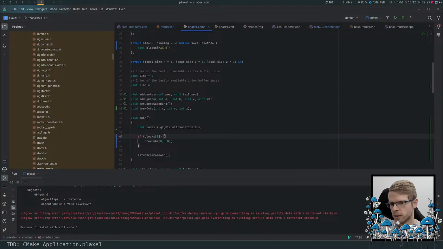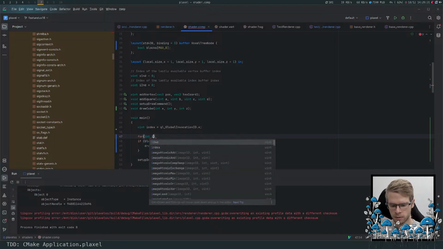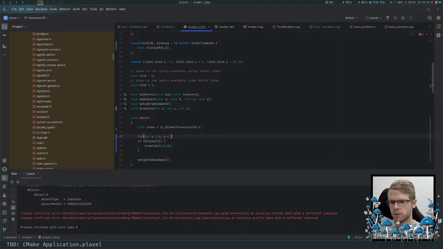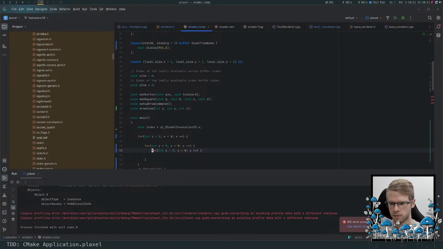Okay, and I will have to do something like this. Well, let's do directly what I have to do. Well, x equals 0, x less than w, and x plus plus, then this for the letter y and the letter z. Okay.